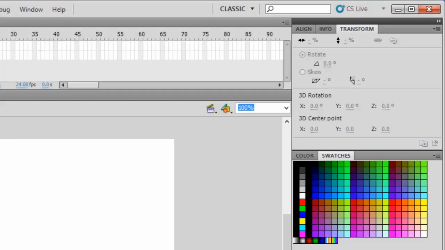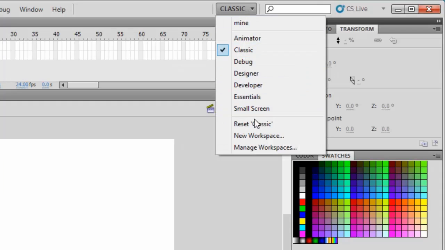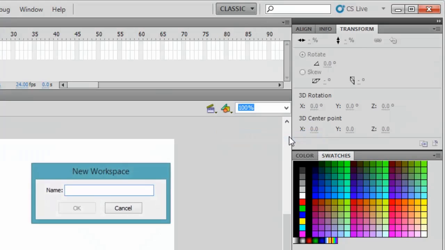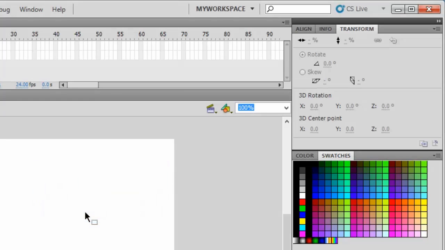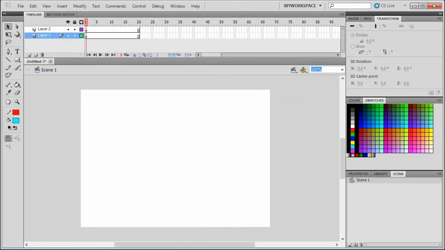So for us to access this later on, we need to save it. So we just have to click this workspace list on top and then choose new workspace. Let's name this one my workspace and then click OK. So it's now saved. We have now our own customized workspace for website development.